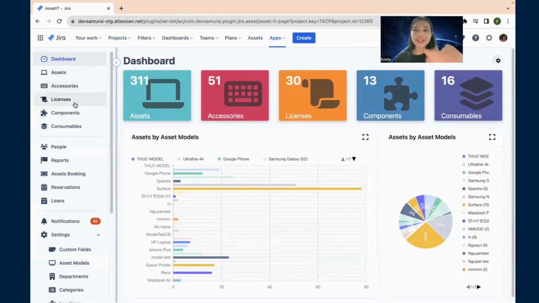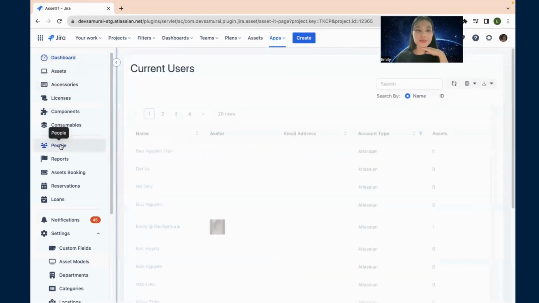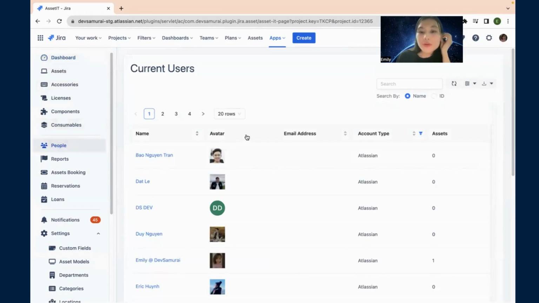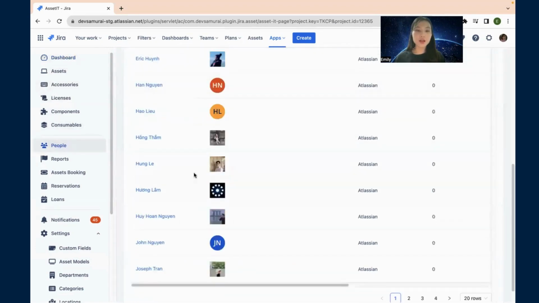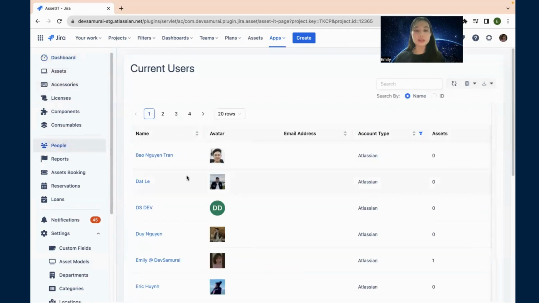The next one that we can talk about is managing people. People managing is where you can choose whether a person can view all the detailed information. So you can just click on the people button here, and you will see the list of people who are in the app in your organization. You can also sort it down.